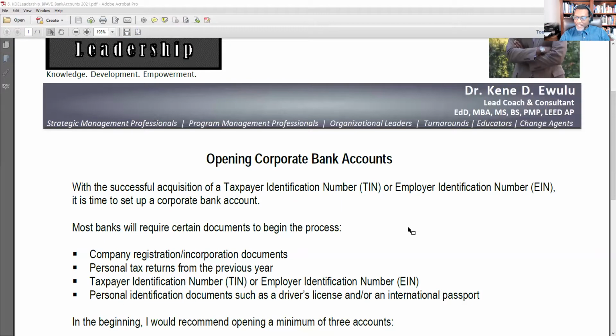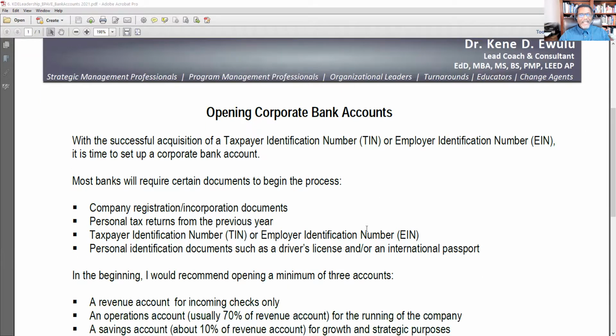Now, the next phase, as I say, will be putting together your corporate bank account, okay? And as I said, this is the guideline you need to open your corporate bank account. As soon as you have your TIN number, you go to your bank to set up that corporate account. They're going to ask you for a TIN number. These are the things they will require of you: your company registration and incorporation documents.